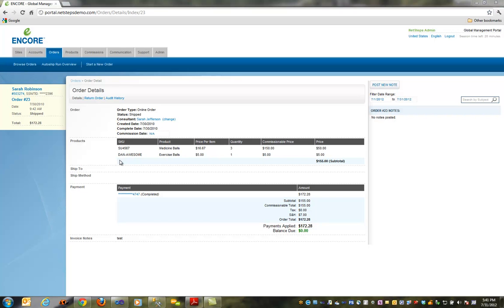As a CSR or an order admin, or basically anyone that's a global management portal user with the ability to access the return order feature, I can load an order, and this is of course a previously placed order that has at least reached the shipped status. I can simply select return order here.